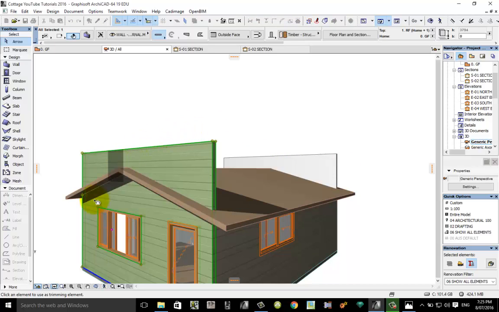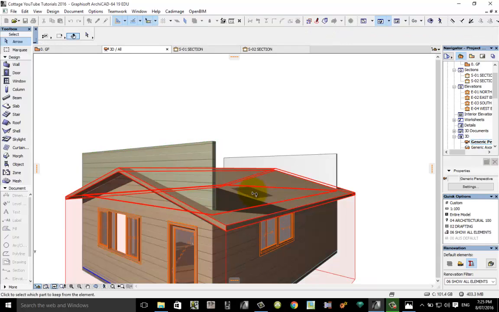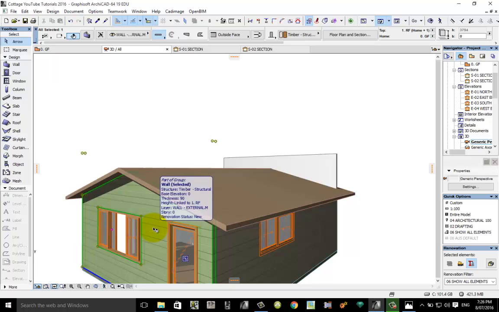And you should be prompted down the bottom of the page, it says here, to click an element to use as the trimming element. Basically that's saying, well, you want to trim the wall, what do you want to use to trim it off with? Well, we want to obviously use this roof. So if I click onto the roof, you'll see the roof highlights, and the next question that asks us in the bottom corner here is click to select which part to keep. So obviously we want to keep the wall below the roof, so click on that part there like so, and it trims away the wall, which is fantastic.